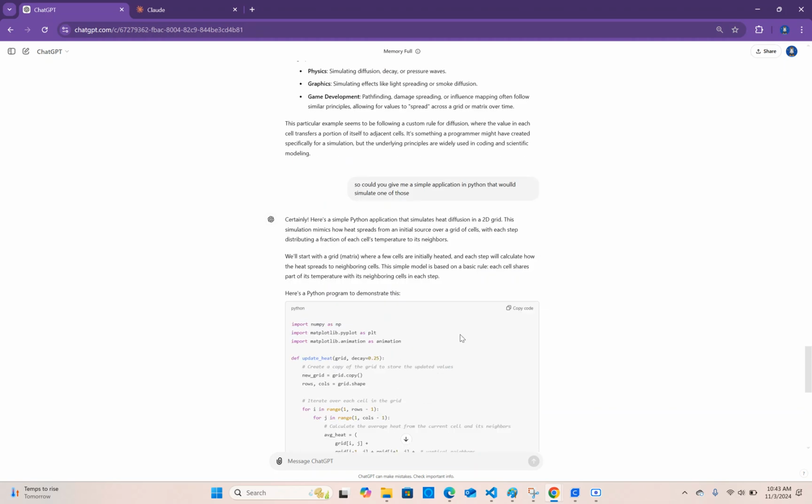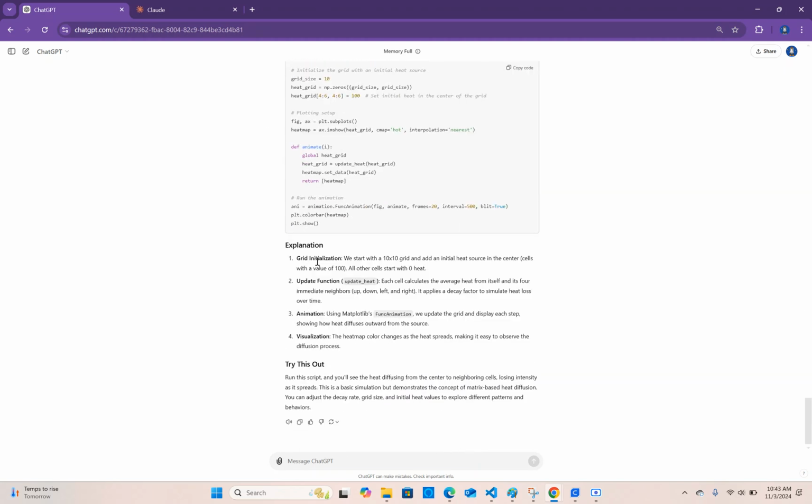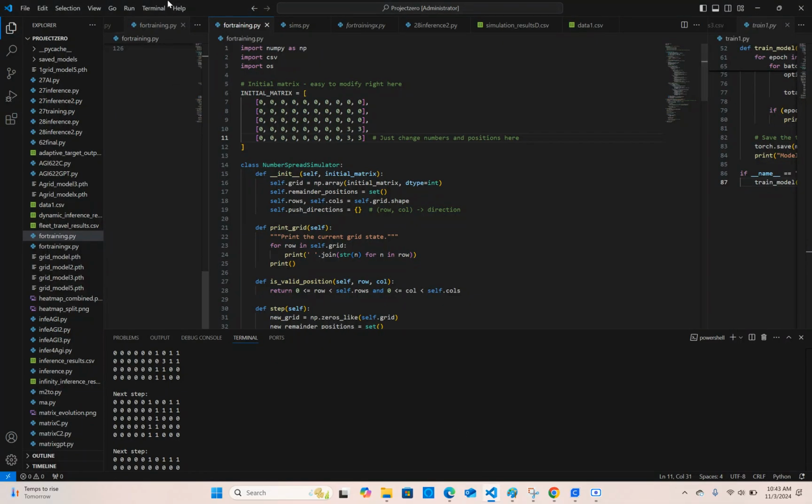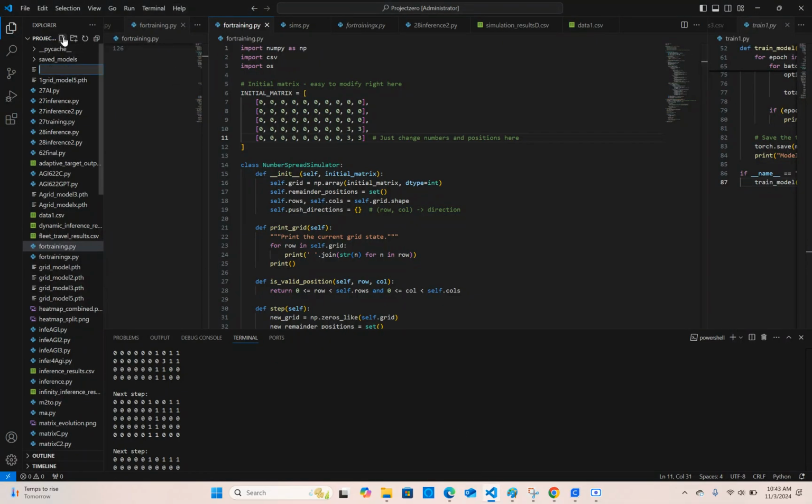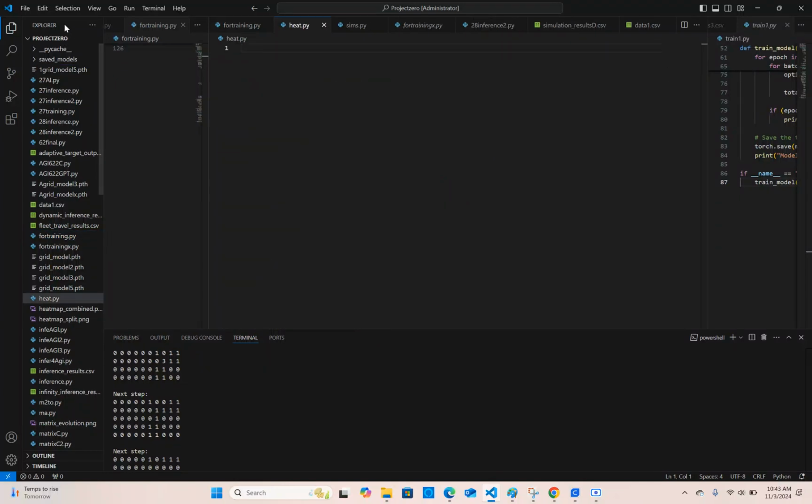So basically, this is grid initialization. We start with a 10 by 10 grid and then add an initial heat source in the center cells with a value of 100. All other cells start with zero heat. Let's just run the script and see what we get. Heat.py.